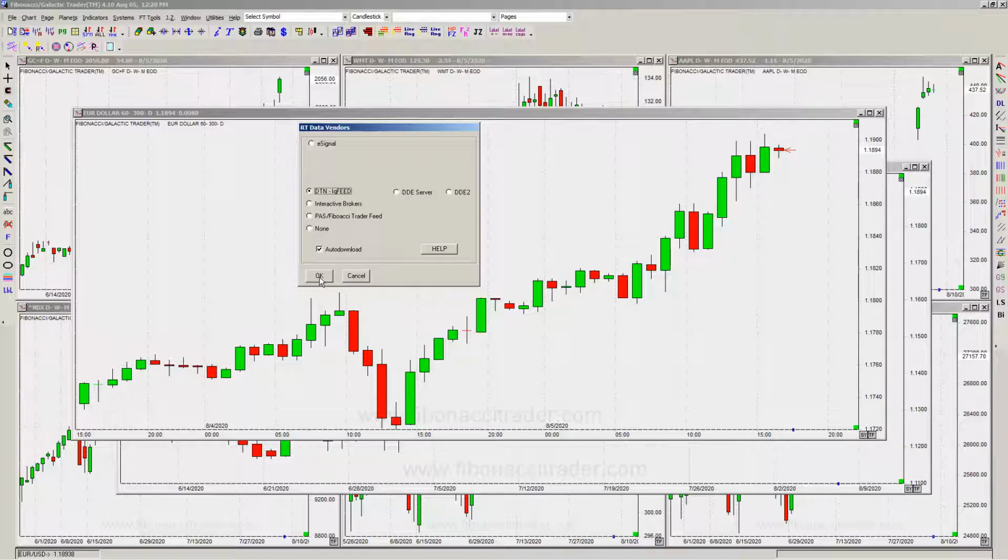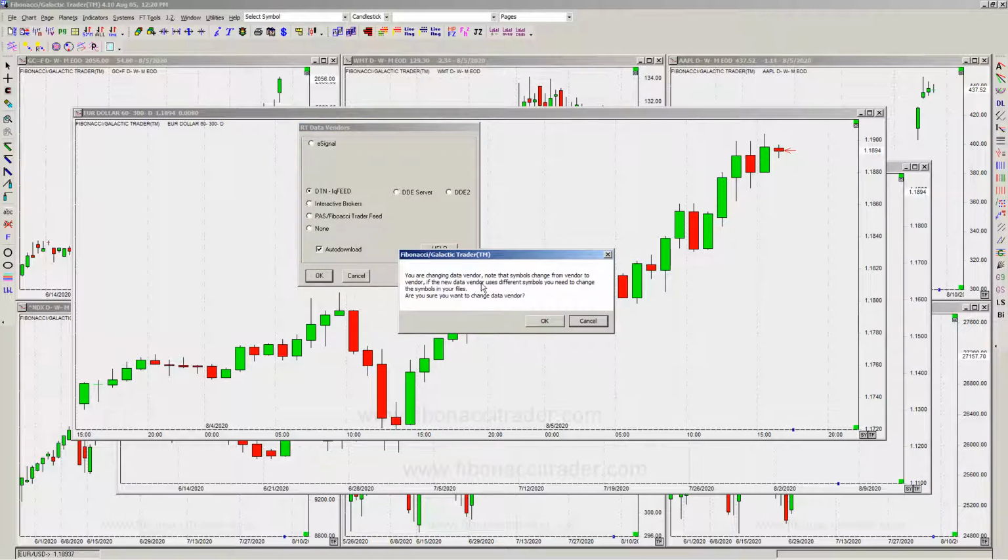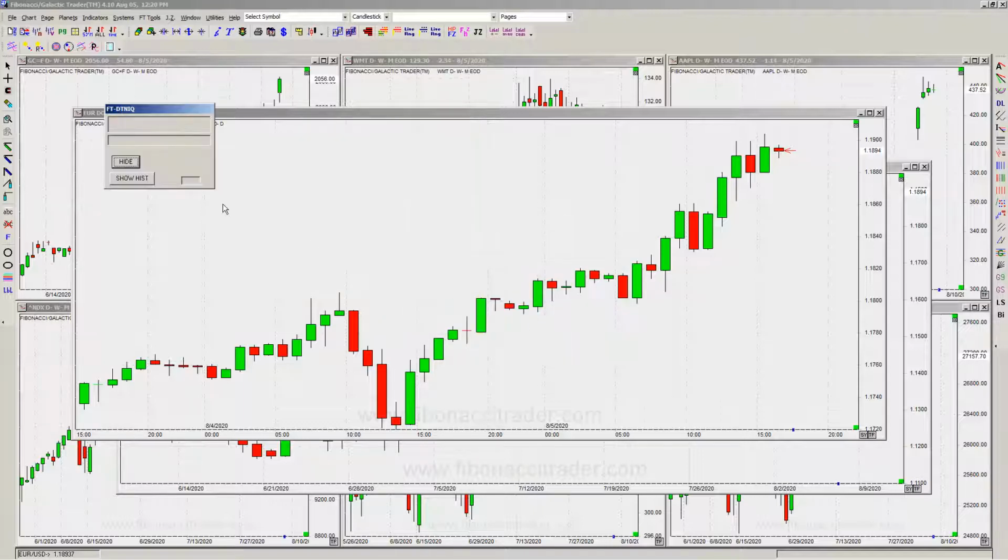The program will complain because when you change data vendors, your symbols are not matched anymore. The trading times for the symbols may be wrong for the ones that you have, so when you change data vendors, you need to be careful to correct everything else. As an example, my symbol here will not work. This EUR USD that was working before will not be working anymore. It's dead.